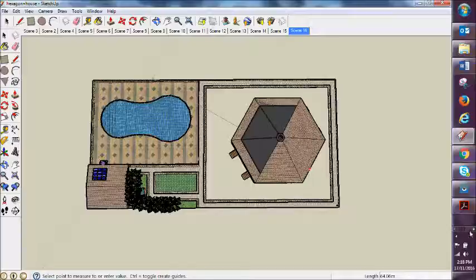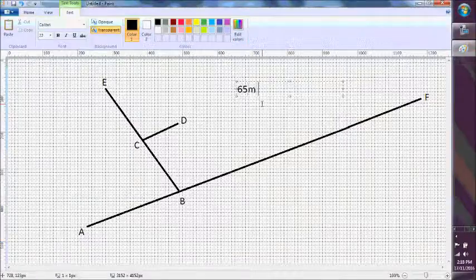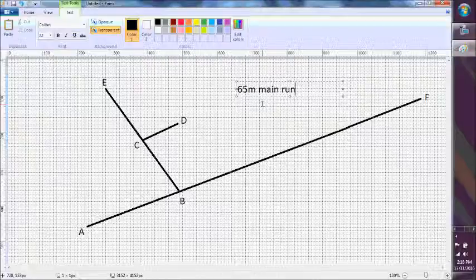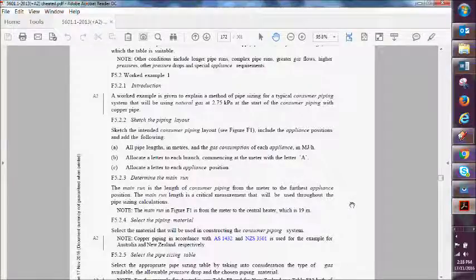So back to our sketch, we'll get there and we'll write 65 metres main run. Happy? Righto. So how do you work out what size pipe to do that in? Okay, here we go. Tommy, you're jumping the gun, son.